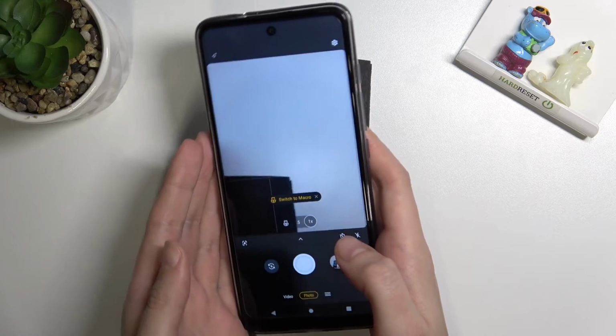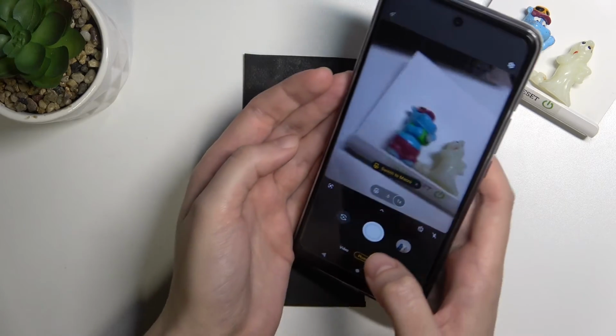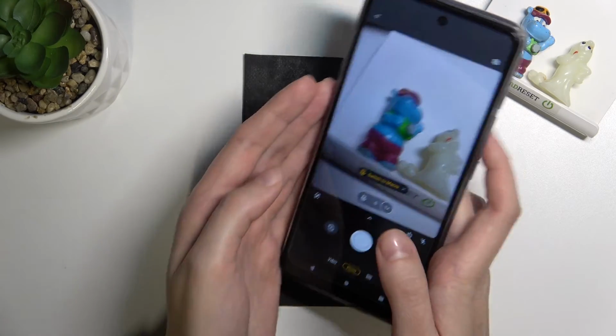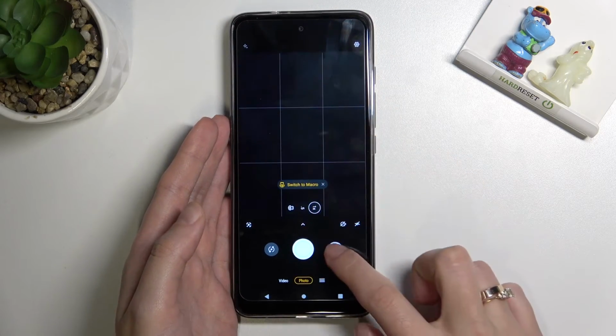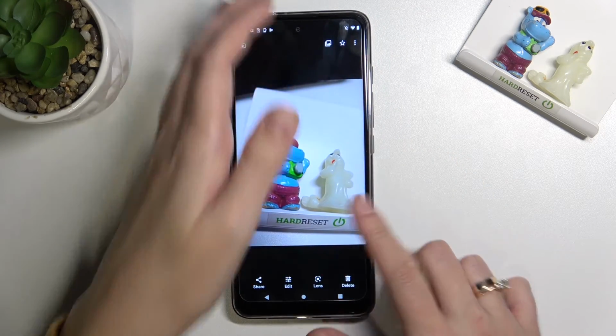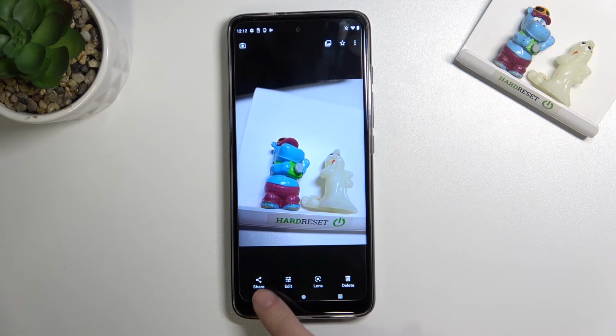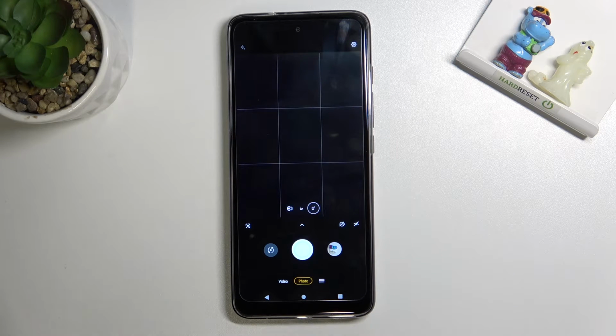And of course remember that all of these lines are not visible in the real photo, so when I take a picture and go to the button on the right that takes us straight to the gallery, we can't see them, so the grid lines are only to help us take better pictures.